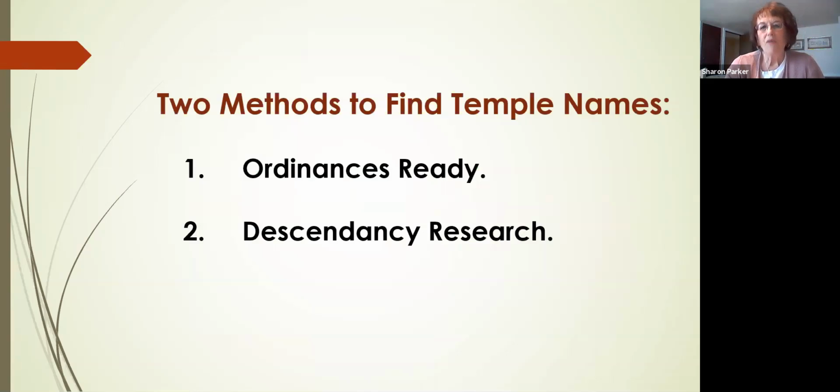Now, the two ways to find temple names that we're going to talk about today: Ordinances Ready, which can be used either on the website or on a mobile app. So it's a very easy thing to use, and we will review that. And then I'm going to show you about descendancy research.